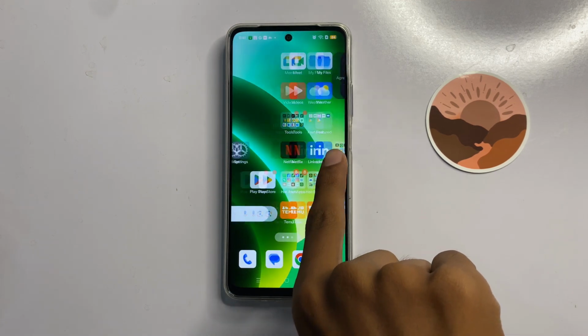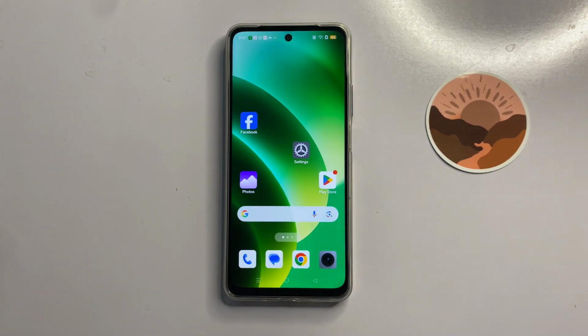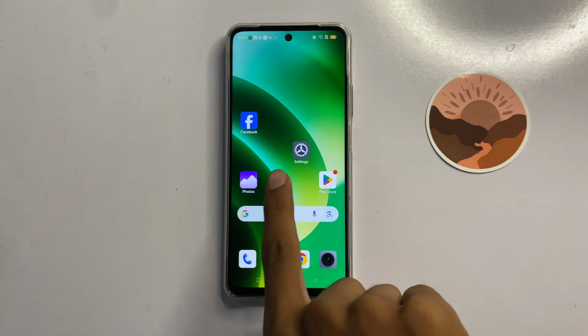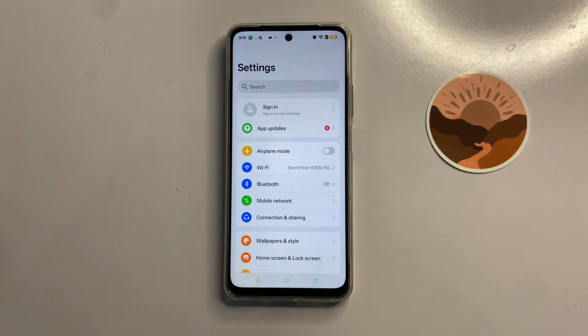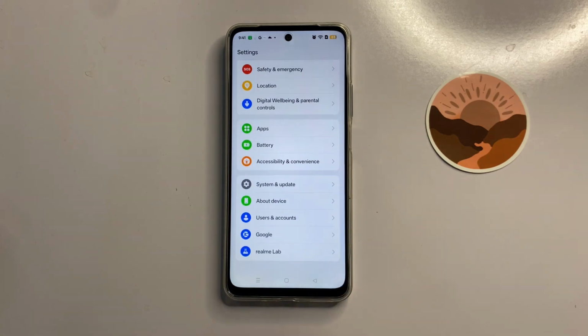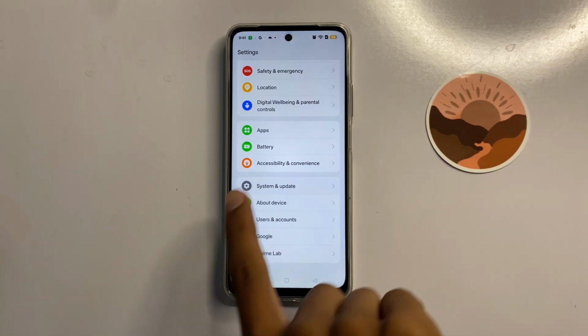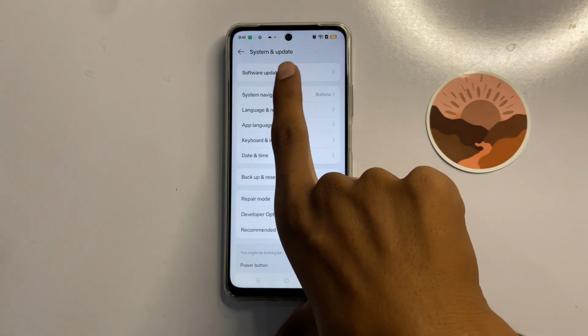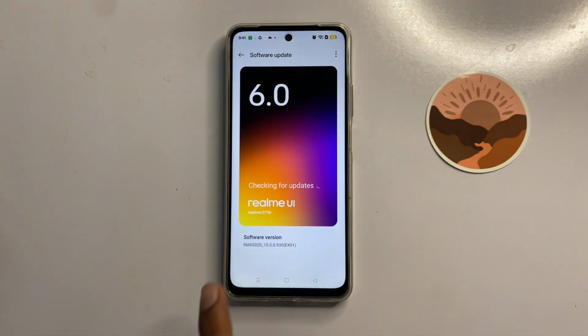First of all, check whether your internet connection works properly or not. If it doesn't work properly, then update your internet connection. After updating your internet connection, open Settings. In Settings, scroll down and click on System and update. Now click on Software update. Now here you can check whether your latest version is updated or not. If it isn't updated to the latest version, then update it to the latest version.